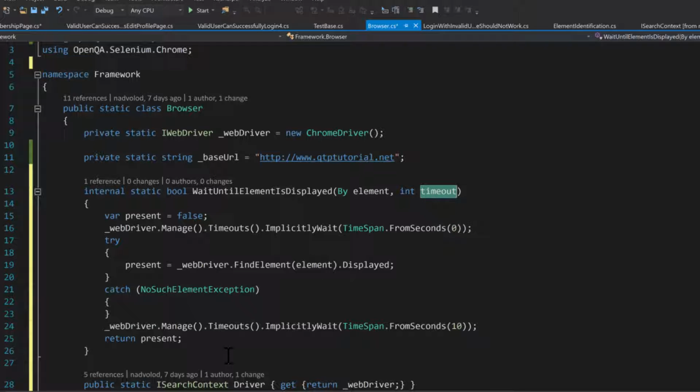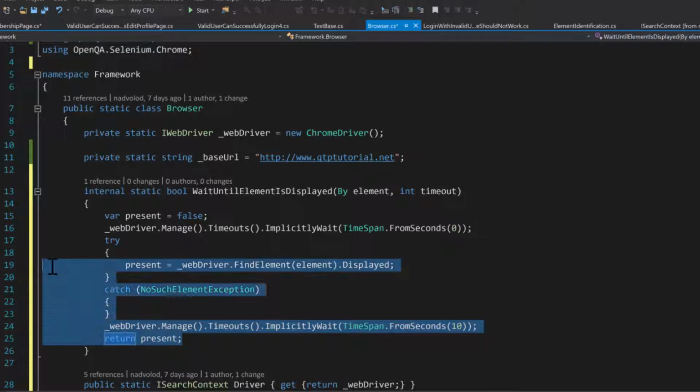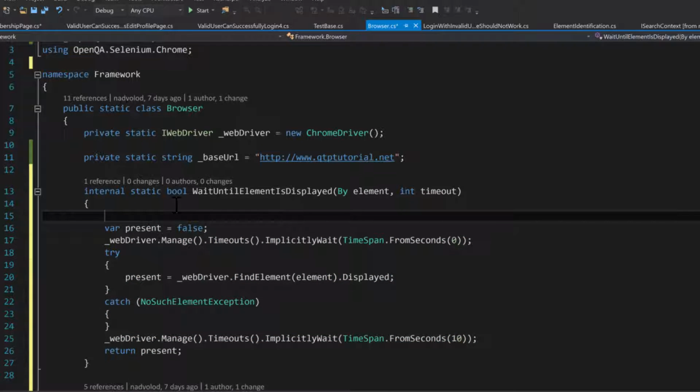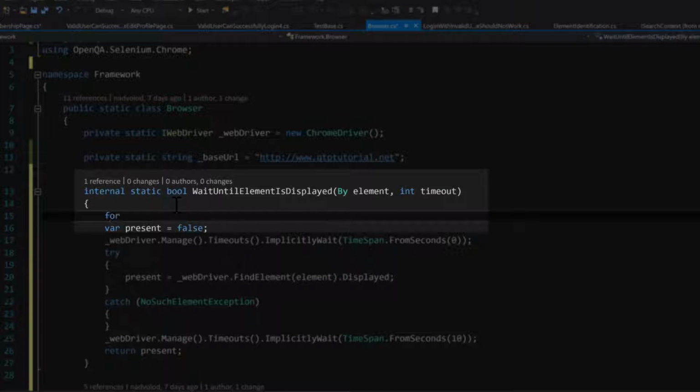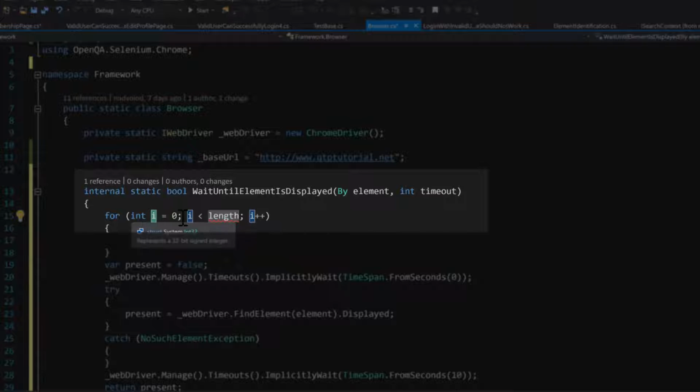And so what we need to do is write a simple for loop that's going to wrap all of this, that's going to check and see whether the element is present, right? And it's going to run a few times, and if the element is present, then return true, otherwise return false. So if we write a for loop, which I'll do right here, we're going to run from 0 to less than what? Less than the timeout, right, which we set. And then we're going to do i++.